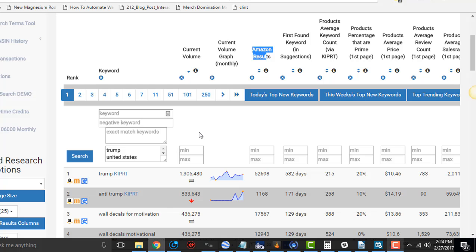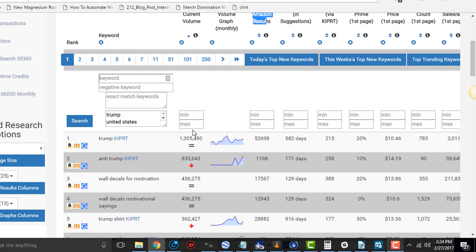Now, what I do is this current volume. There's 2 places that I look at as I'm going down. I look at the current volume, and then I look at the Amazon results. The less Amazon results, the better. That means there's less competition. The higher amount of volume, the better. It means there's more people looking at it. And generally, from what I understand, this means the current volume per month.